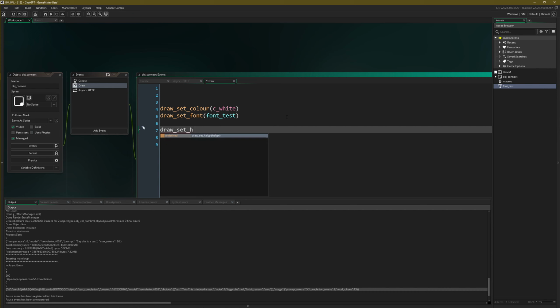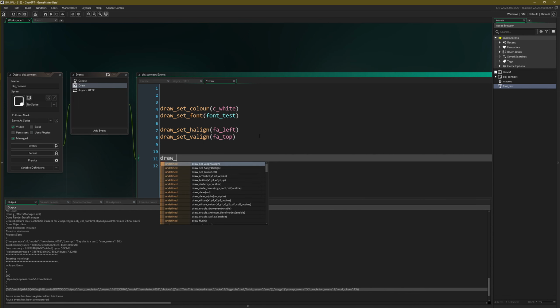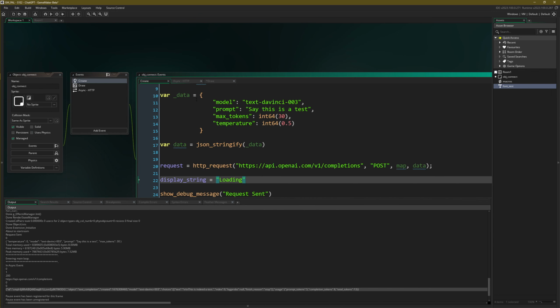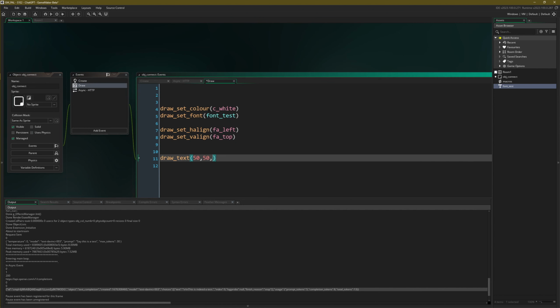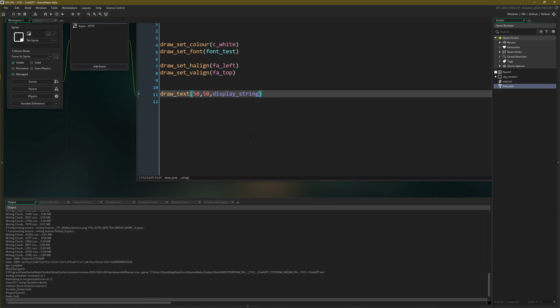I want the text to be aligned to the top left corner, so let's just set that now. That's its horizontal alignment, and now do the vertical alignment. Great, let's actually draw the text now. Let's put it 50 pixels away from the top left corner. Whoops, I've still got that in my paste buffer. Forgot to name the variable, there we go. Put that there. Let's give it a compile and it should display the text for us.